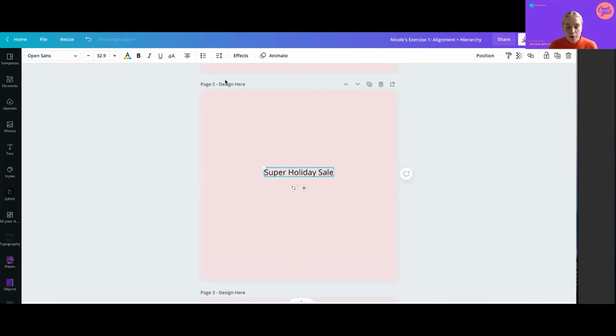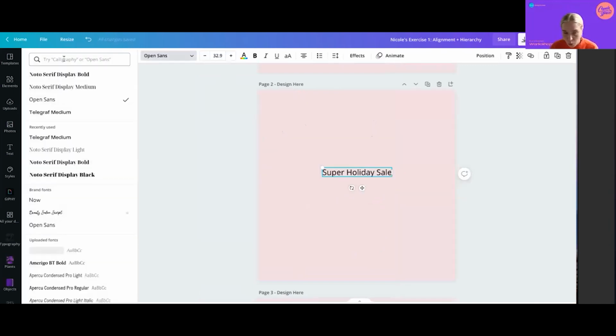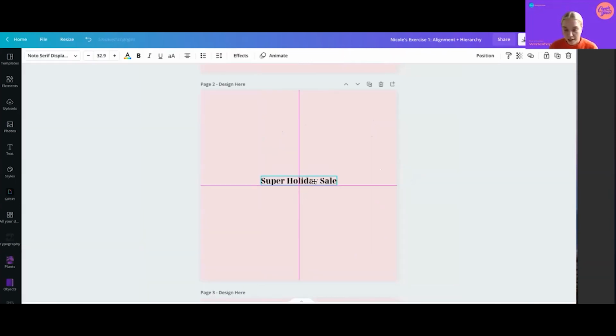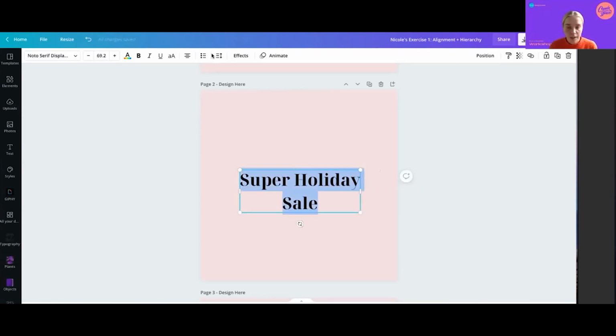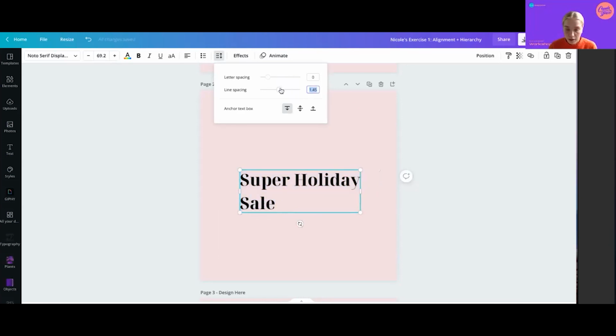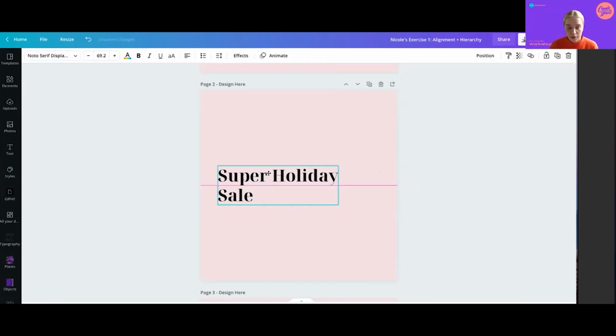Now I'm going to focus on selecting a nice font. So I can go up to my top panel here where I've got my fonts and choose a nice font that I might like. Noto Serif Display Bold for ease. It's a nice serif font. And I'm going to increase the size a little bit just by dragging the box. Super holiday sale. I'm going to make it left aligned to help with my alignment to make it easier for my reader at this point. Just going to decrease the line spacing, make it a little bit tighter.